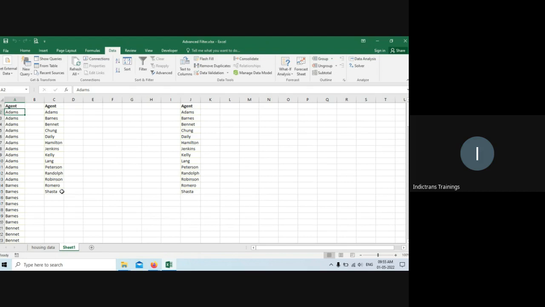So this is another way people use advanced filter. Is this clear? Do you want to try it out quickly? Yes, we'll try. Just try it out. Maybe you can take this data in another worksheet and work it out.